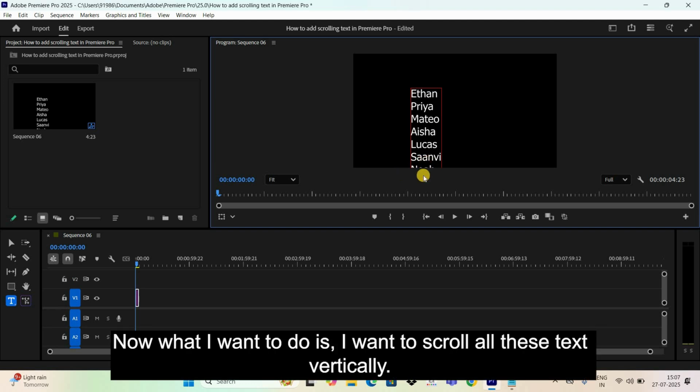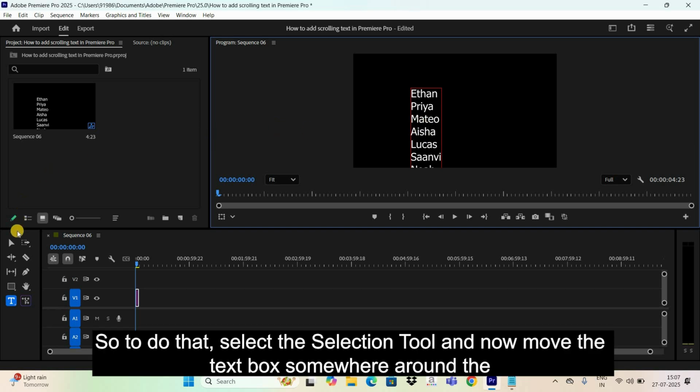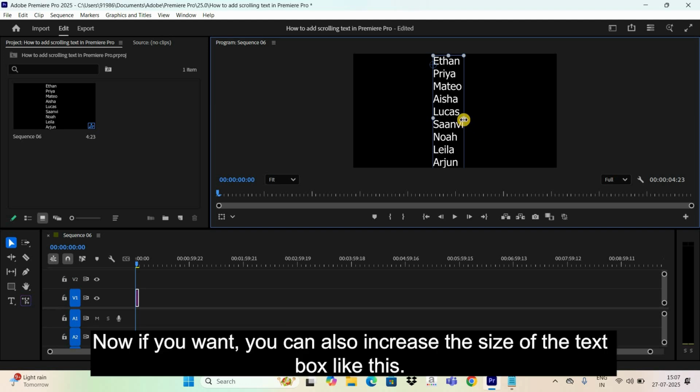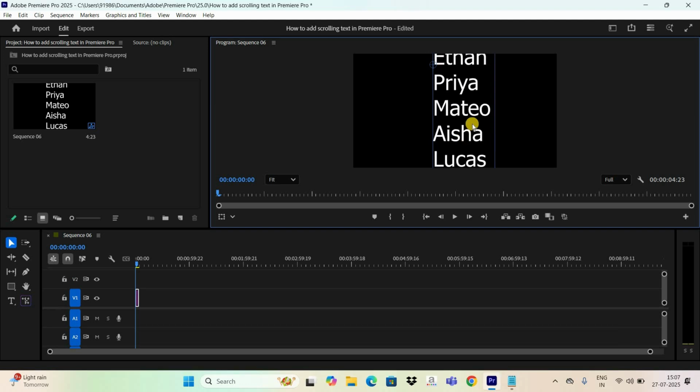Now, what I want to do is scroll all this text vertically. So, to do that, select the selection tool. And now, move the text box somewhere around the center. Now, if you want, you can also increase the size of the text box like this.